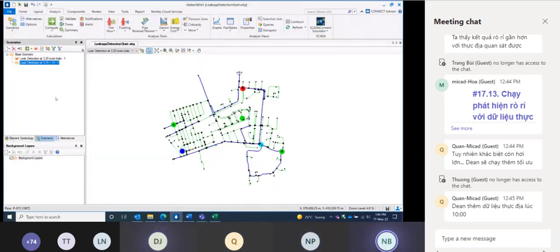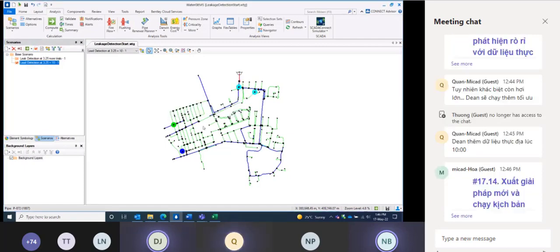Close it down. There you can see your new one. And as soon as you make it current, you'll see that your leakage spots have changed slightly. And now we want to compute it.